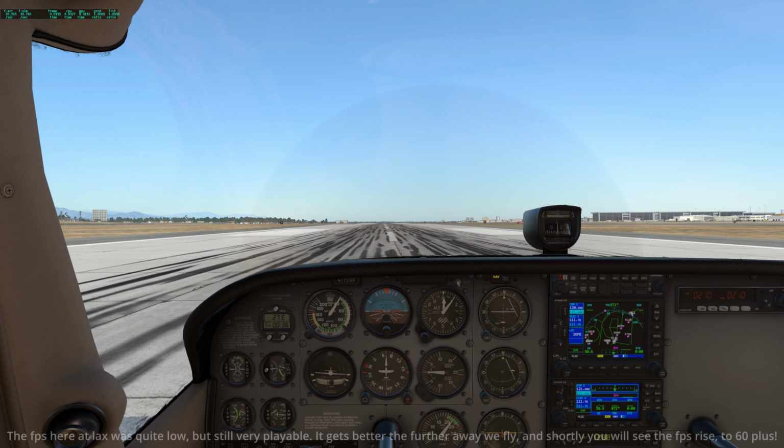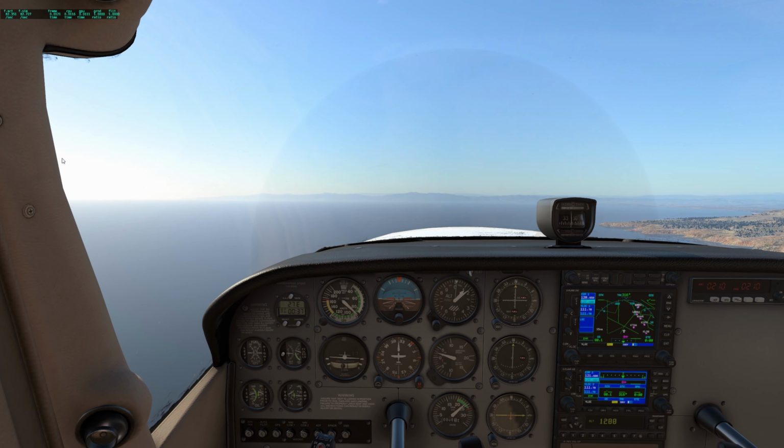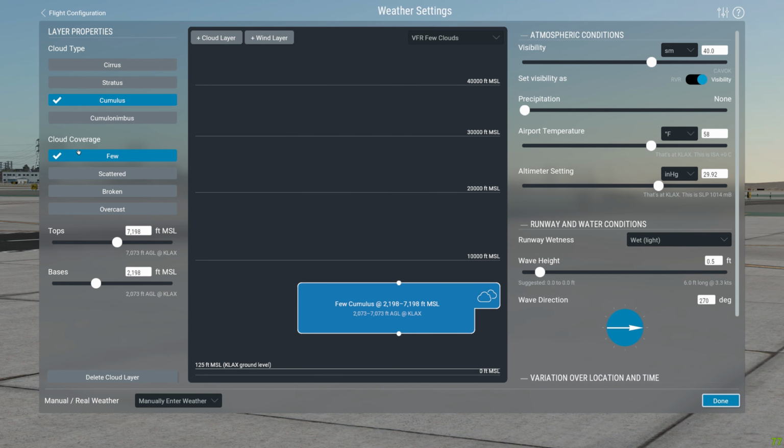The beloved X-Plane camera system hasn't changed and it still allows for cool views like this flyby one. I climbed out well away from Los Angeles and flew in a straight line over the sea. This is a perfect opportunity to check out all of the different weather settings. The weather system has a lot of customization, but here I'm just testing out the presets.